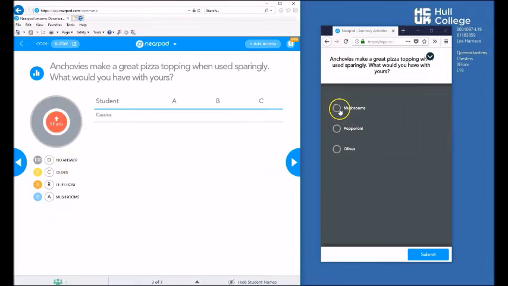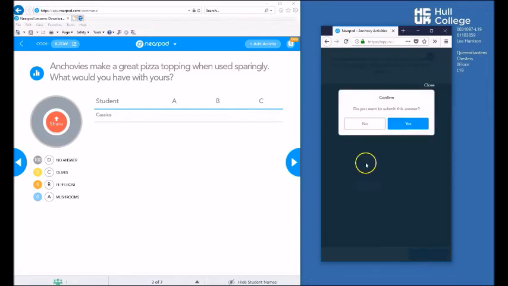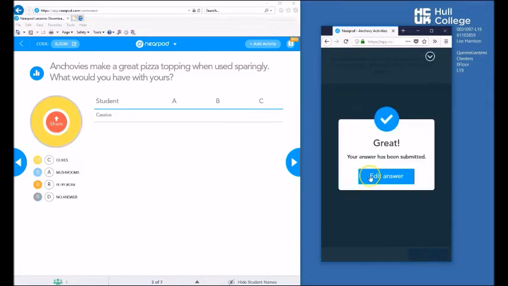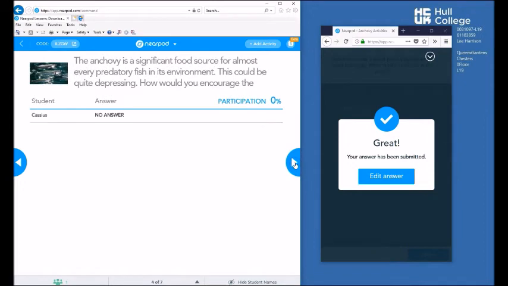The student sees this bit. Everyone knows that. I don't know what goes best with anchovies. Olives, yep. So we submit that. Oh, I do, definitely. And then we'll see on the tutor view that answers come through. So we can move to the next one.